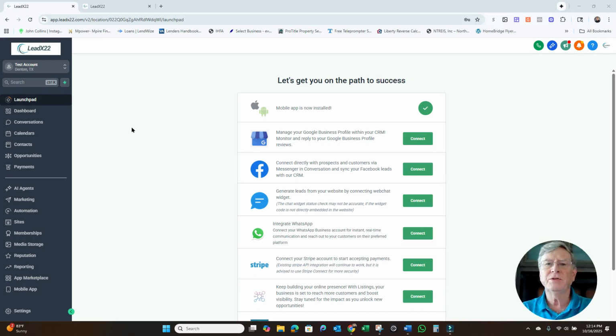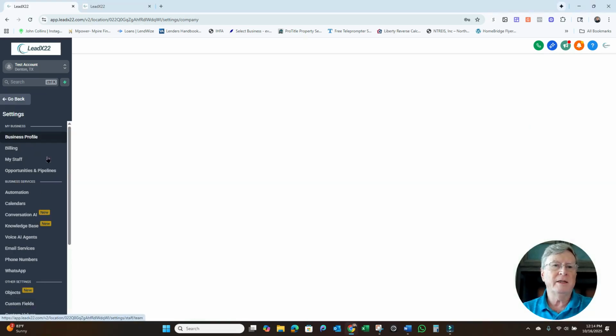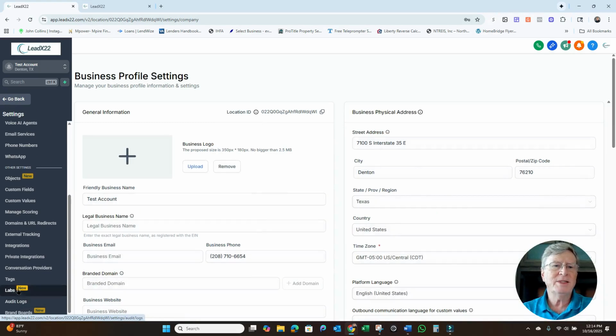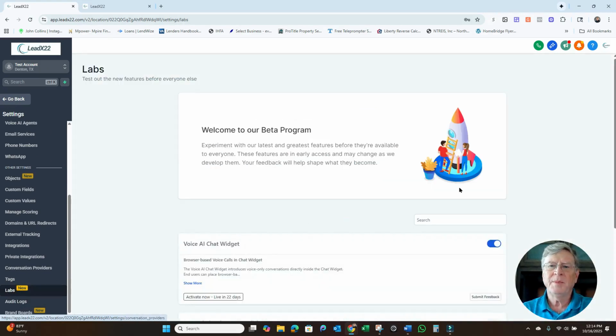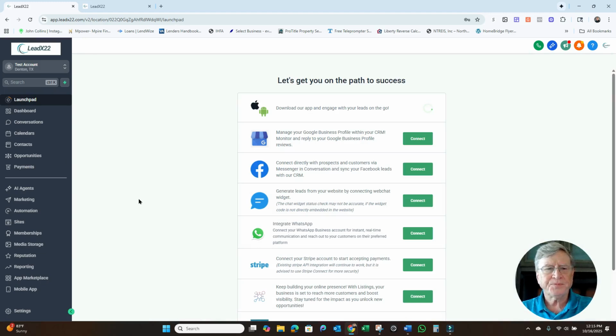So the first thing you're going to want to do if you're at your opening screen, go down on the left-hand side to settings and then scroll down on the left until you see labs. Click on labs. And then what you're looking for is this box right here that says Voice AI Chat Widget. If you don't see this and you're under an agency, get a hold of your agency and ask them to turn it on for you. Make sure that this is toggled on once you have it here in this area. So the next thing that you're going to do is click the Go Back button.